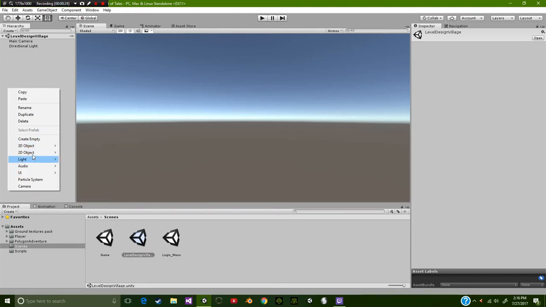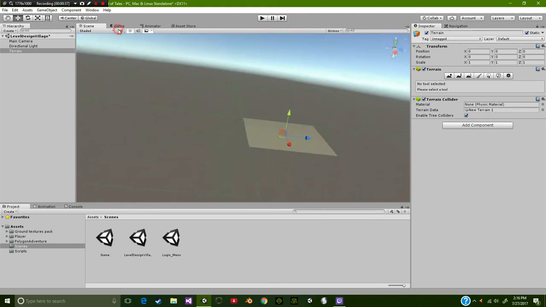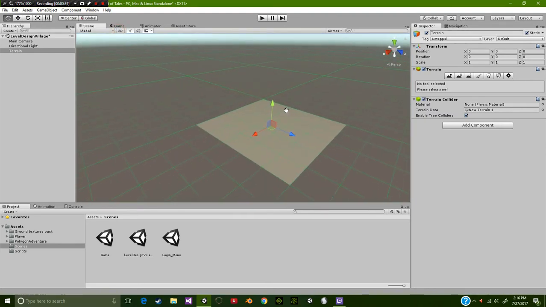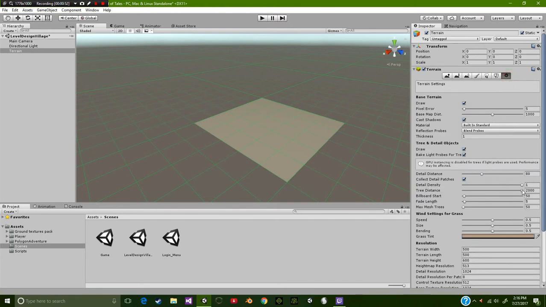Now the first thing that you want to do is come over to your hierarchy and create a 3D object called terrain. Very simple to do, and once you get used to finding it, then it's all great. Okay, so as you can see, we have this sitting here, and we want to set up the settings to where it's a very small level. We don't want it too small because we don't want to see the borders, but we want it small enough to where we can actually work with it.